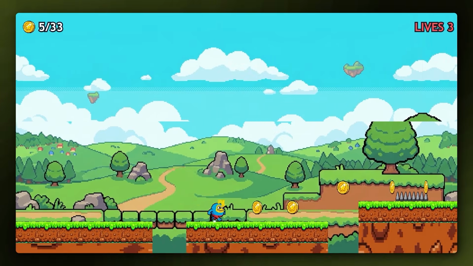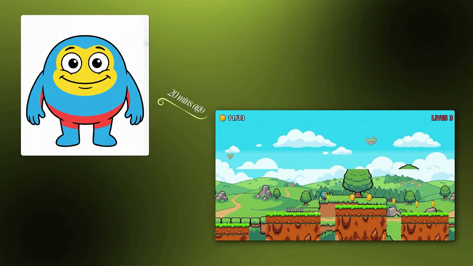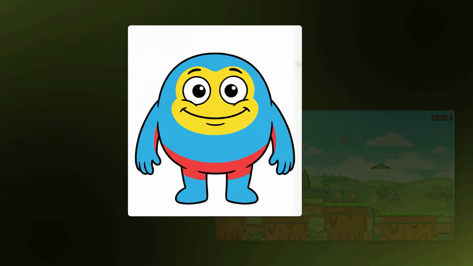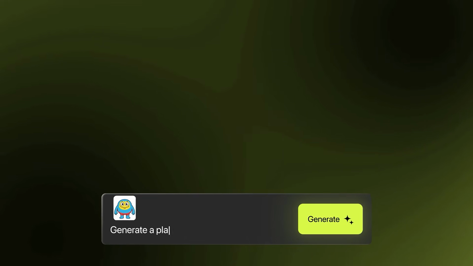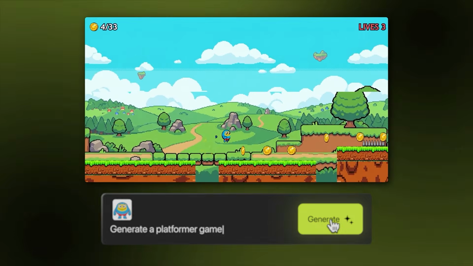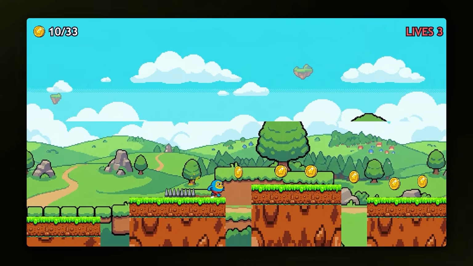This is a real playable video game, and 20 minutes ago, it didn't even exist. It started as a single picture on my screen. Then I typed one prompt, and that picture became this: a video game running in a browser that I can hand to you with a link right now. And by the end of this video, we'll be able to turn almost any image into a game like this one.